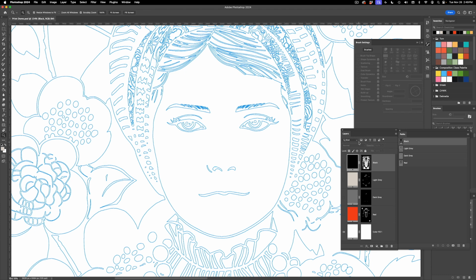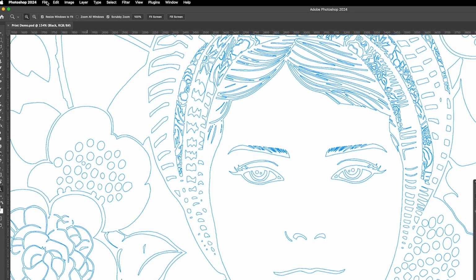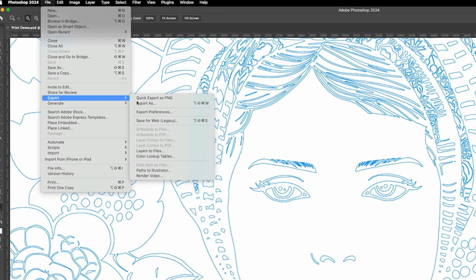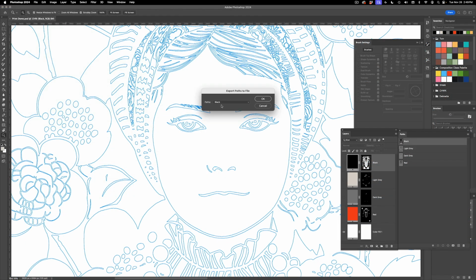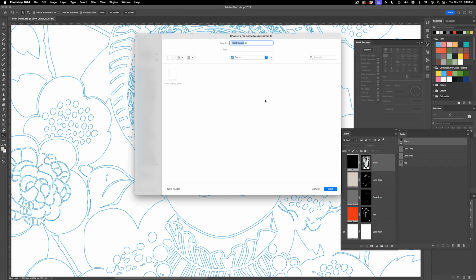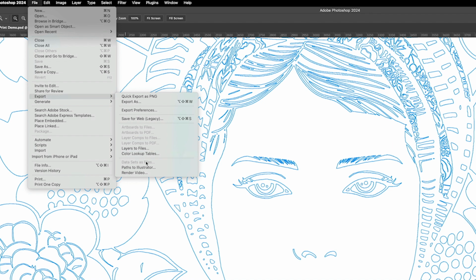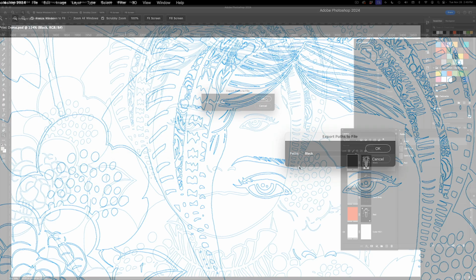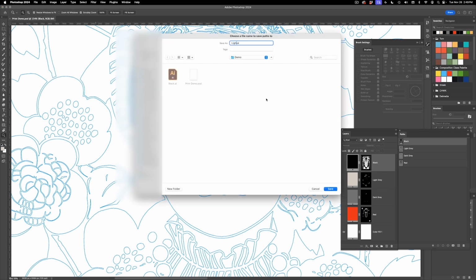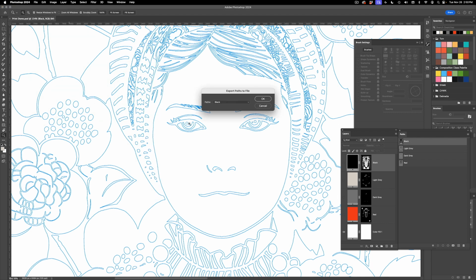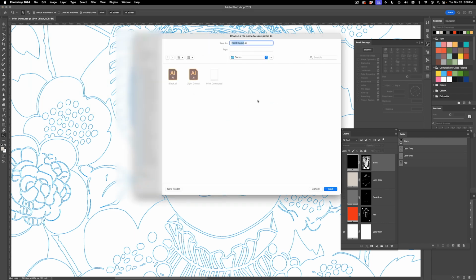So the only thing we need to do here is to go to File and then Export Paths to Illustrator. And we'll do this one at a time because that's how Photoshop wants us to do it. I'll just call this black.ai. And then I'm going to go to File, Export Paths to Illustrator, and then light gray. And we'll call this one light gray. And we'll do the same thing for the remaining two colors.